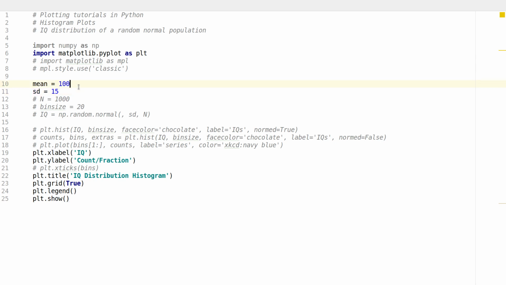That is, if you just take some random number of people and give them an IQ test, you will notice the human IQ is actually a normal distribution with the mean around 100 and the standard deviation about 15. That is actually a rule of thumb.